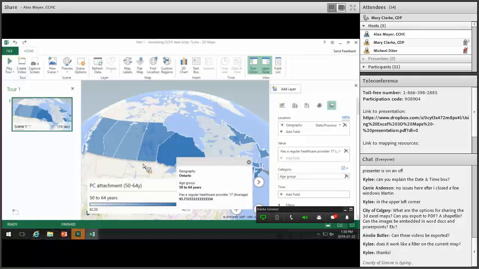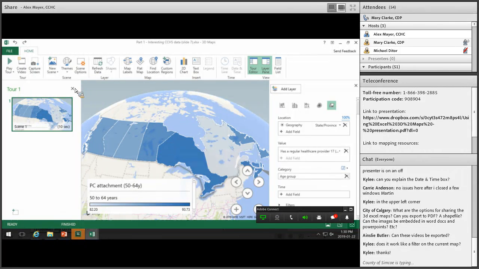Okay, and then there's another couple of questions about exporting out of 3D, like taking the maps out and taking the videos out and exporting them to use in other things. Are you going to talk about that later?